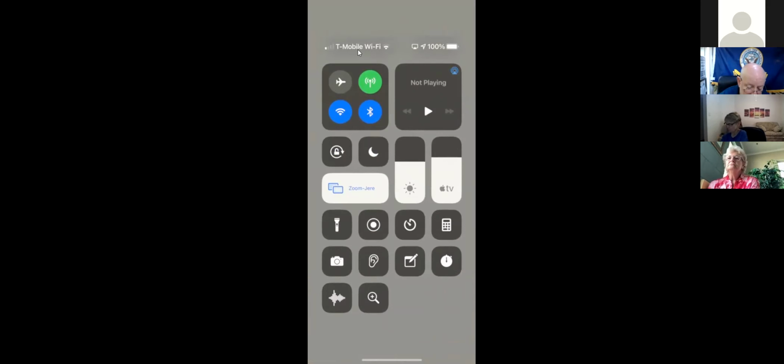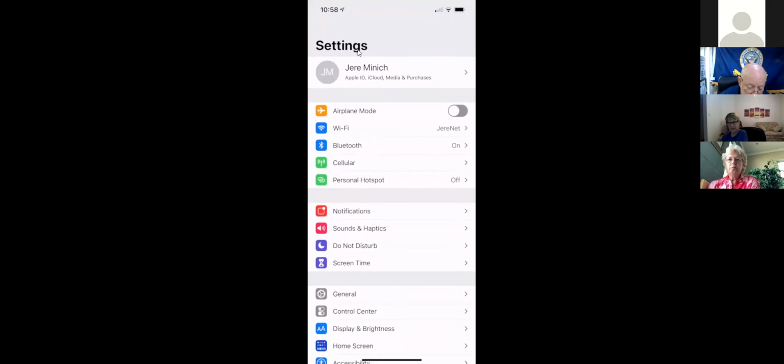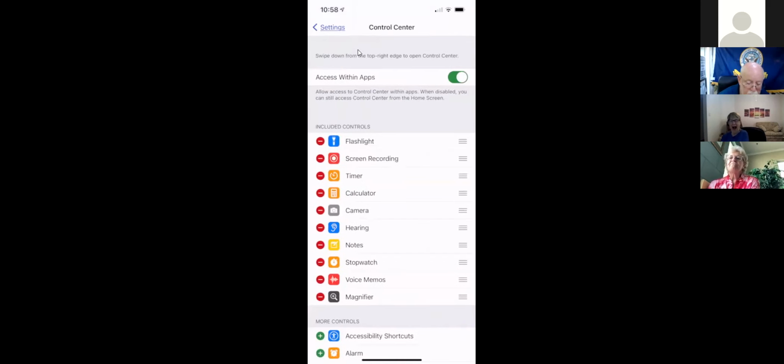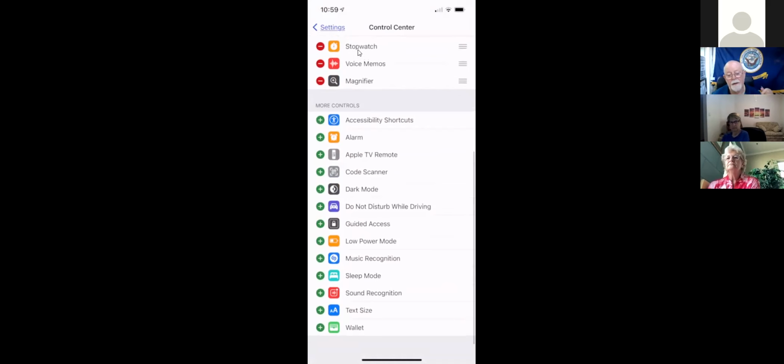Now, how do you put things or take things out of the control center? Well, we go back to settings, and we go down to control center. As you can see, these are all the things that I have in my control center on my phone. If I want to get rid of flashlight, all I do is touch the minus. If I want to get rid of timer, whatever, okay? Down below that, there are other things that I can add to my control center.